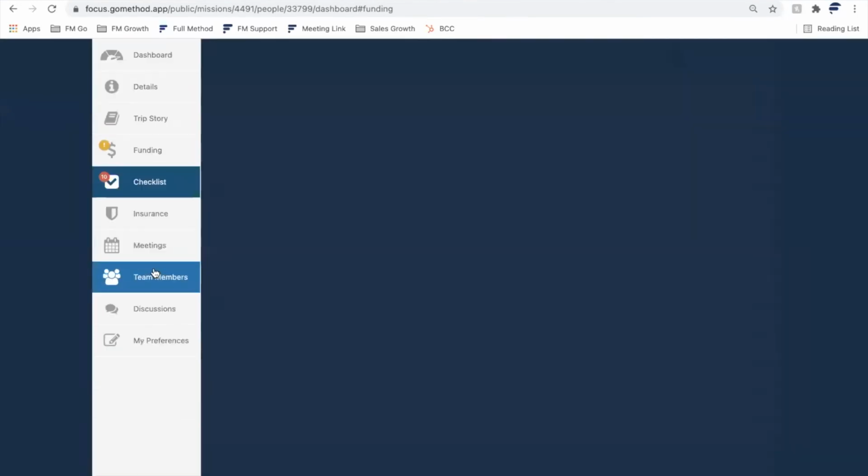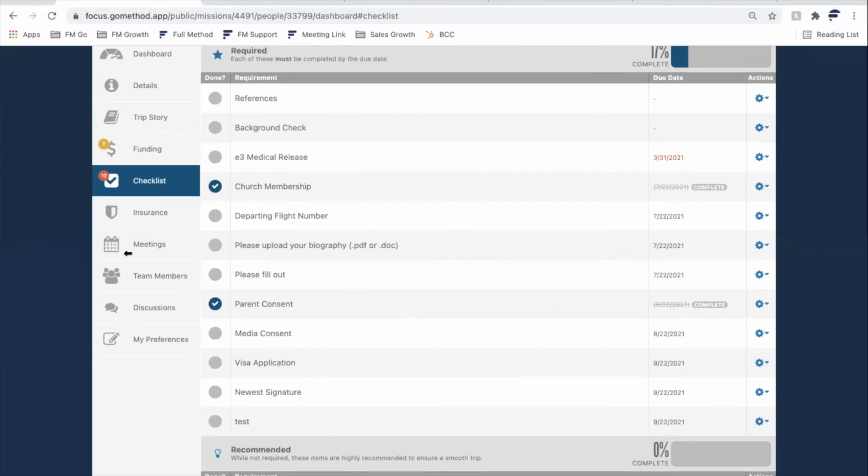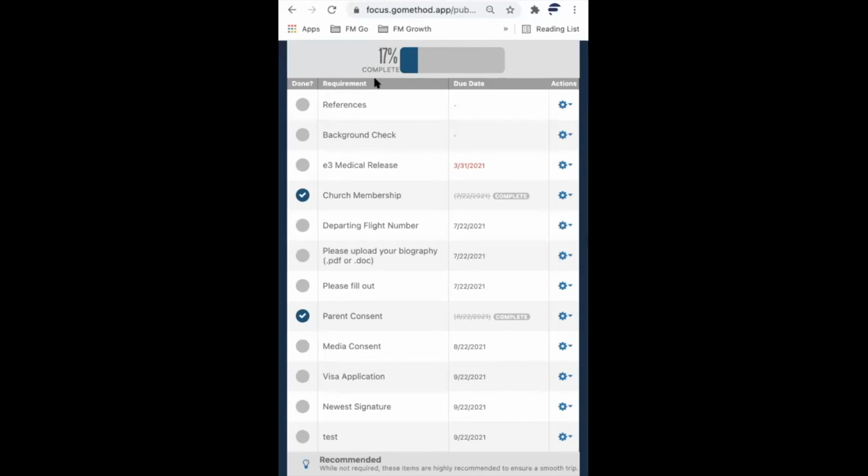Now, checklists. Checklists are 90% of the reason your participants are coming to this platform. Everything from their medical releases to uploading information to getting items notarized and passport information. All of that is completed here in our checklist area with due dates driving all of the processes. And of course, all of this can be viewed in a mobile environment.